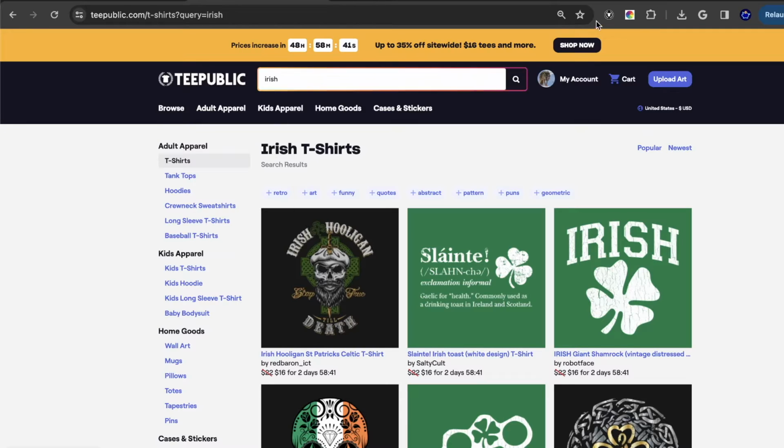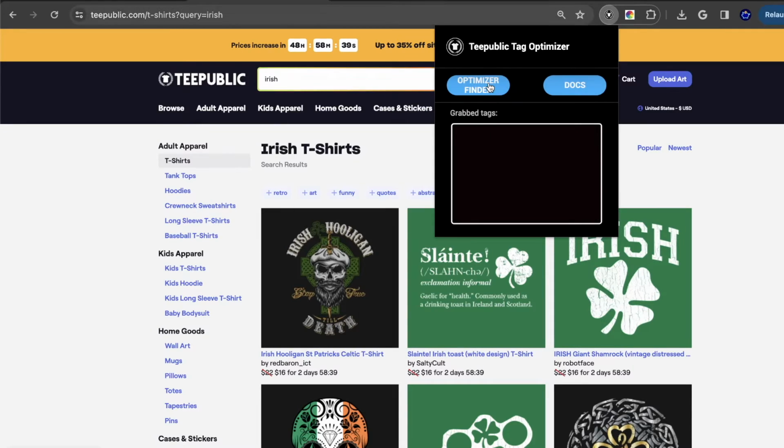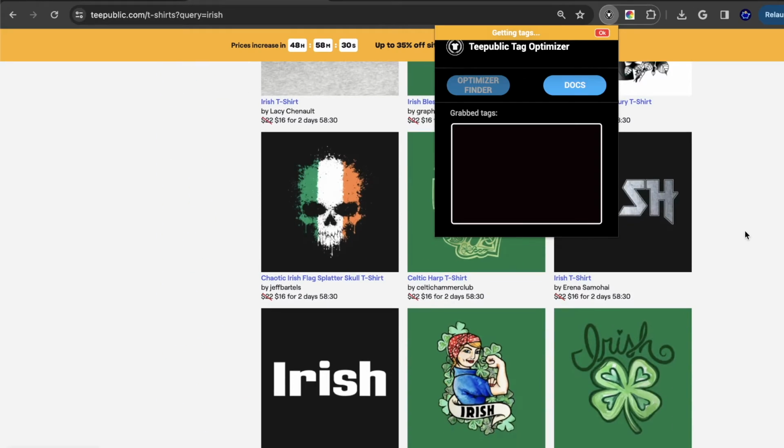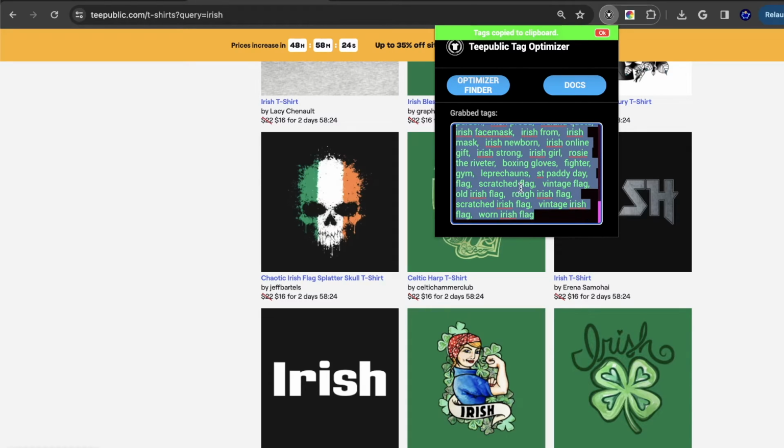So what I'm going to do is use the Teepublic tagger tool, right? So the tag optimizer. This tool is going to look for all the different keywords related specifically to Irish, and it's going to find me the most relatable. So the keywords at the top all the way to the bottom here are very relatable to the keyword Irish.